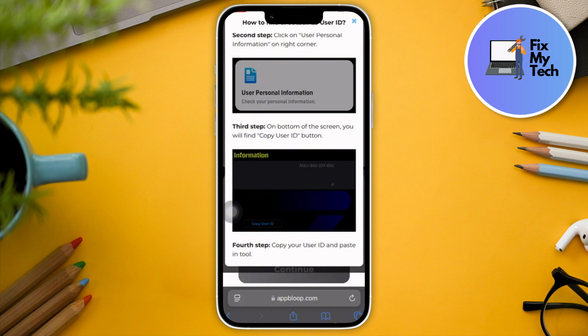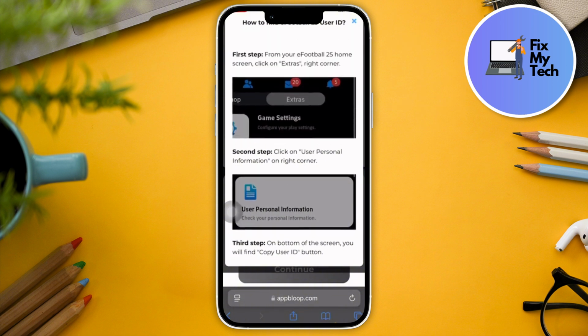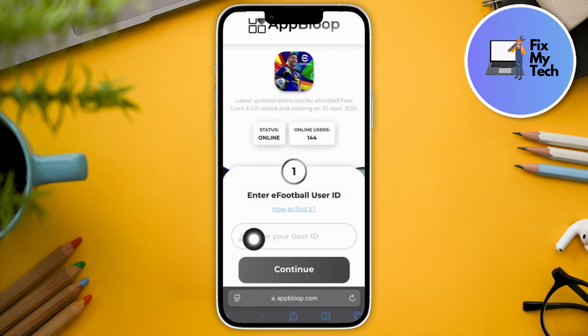Copy and paste it here, and once you paste it there, this application or website will ask you to finish certain tasks. I think there are going to be 3 in total. Finish those and automatically have your limited tokens, free coins, or GP in eFootball 2025. And by the way, guys, this is applicable for iOS and Android devices.